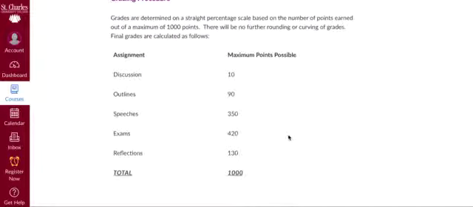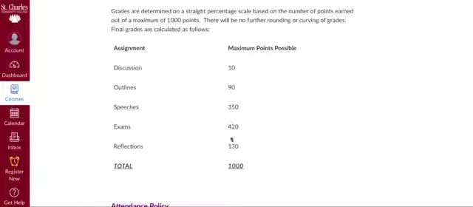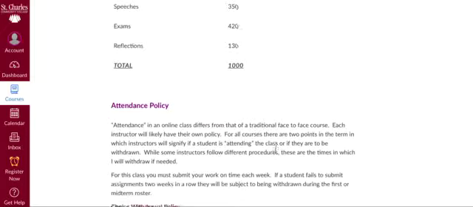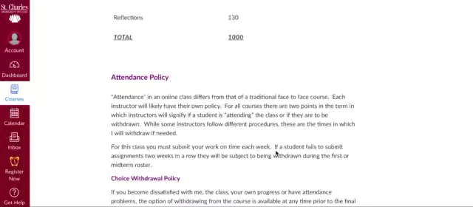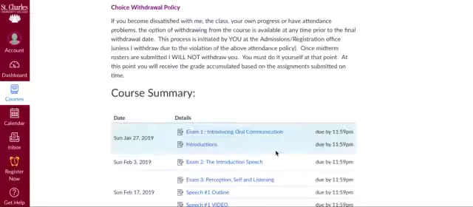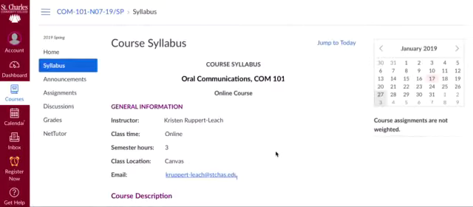The grading procedure is laid out here, so it tells you where your points are going and how many total you have possible in the class. Attendance in an online class is unique. I do ask that you submit assignments on time. So if you are not submitting the assignment on time, or you don't log in for 2 weeks in a row, you're going to find yourself withdrawn from the course. So try to make sure you are consistently logging in, checking the content, submitting your assignments on time, and so on. So that's kind of it. That's the syllabus for you.